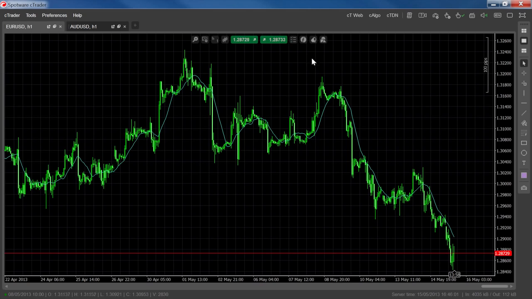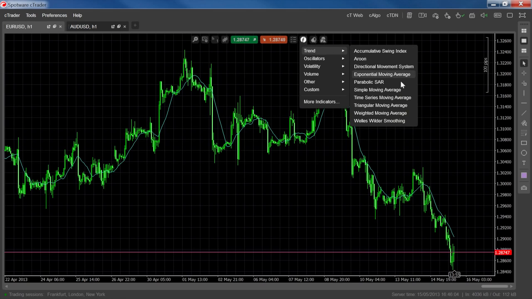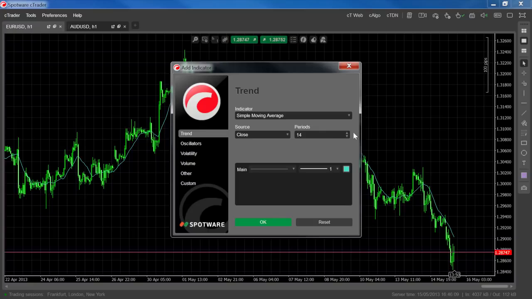Now let's plot a 50-period moving average to see the difference. If you've already plotted one moving average, you can use it as a source of any subsequent moving averages you plot, but we'll stick to close as a source here. Let's type 50 into the periods field and make it yellow so we can see the difference.